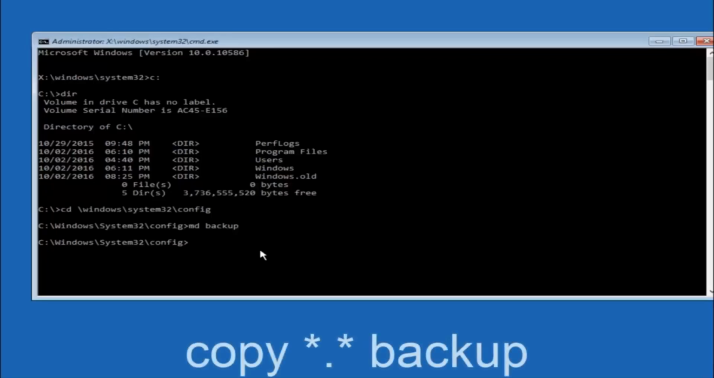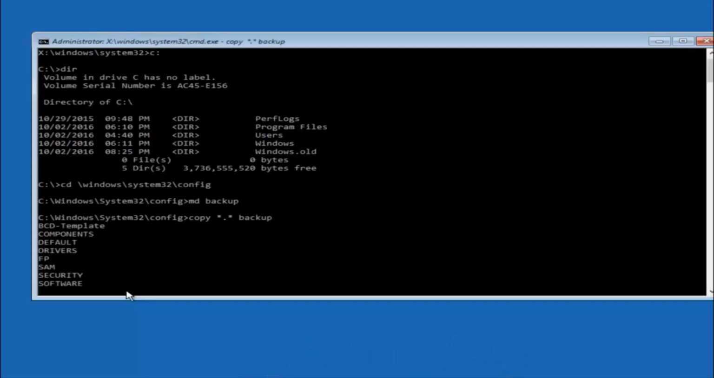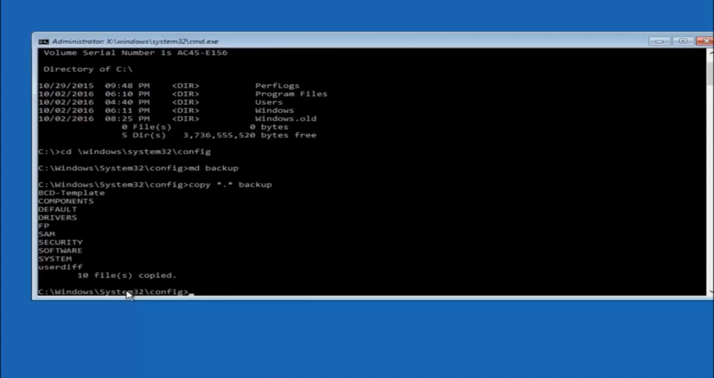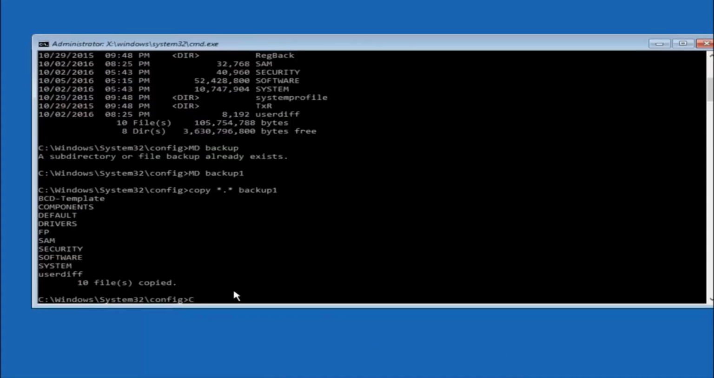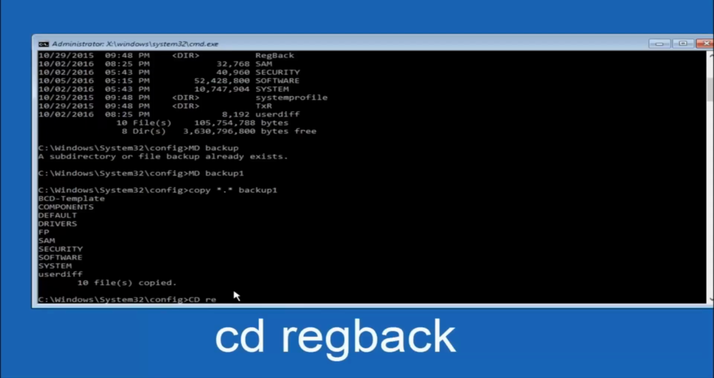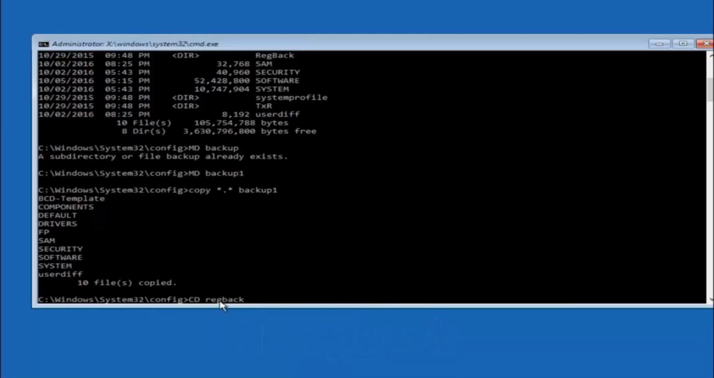At this point you want to type copy, C-O-P-Y, space, then the star symbol above the 8 key, then a period or a dot, whatever you want to call it, then another star sign, and then another space, and then type backup, and then hit enter on your keyboard. Now you want to type cd regback, R-E-G-B-A-C-K, and then hit enter on your keyboard.